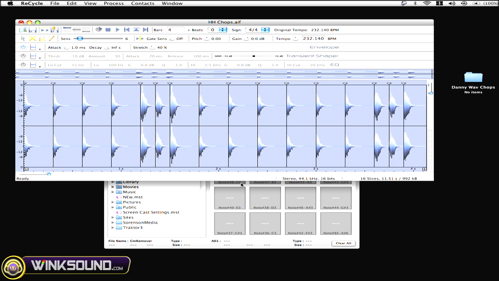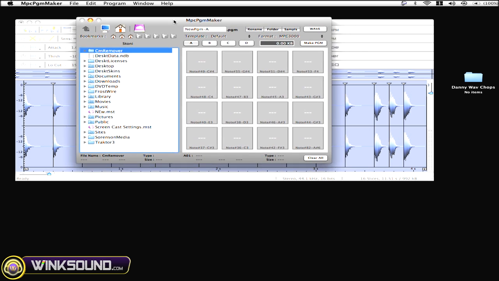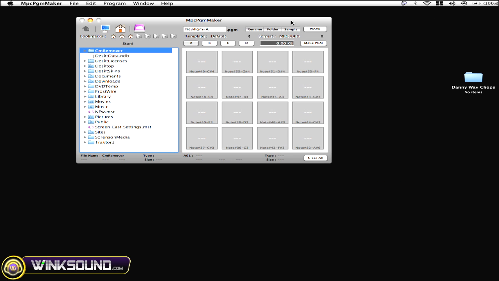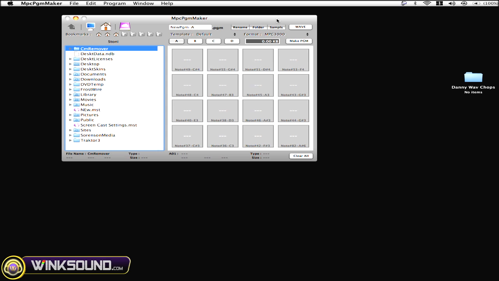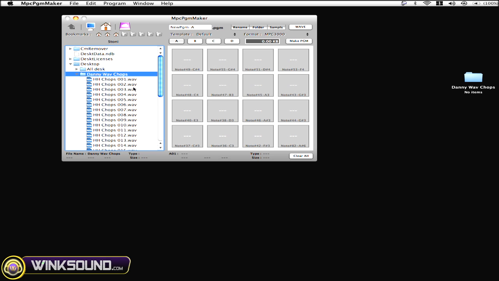Once you've hit export, you're going to go into a second program. The second program is called the MPC Program Maker. Once you get into the MPC Program Maker, you're going to find the folder that you created, that you put the chops in. So we're going to go to Desktop, and we're going to look for Danny's WAVE Chops. And all your waves are in the folder.